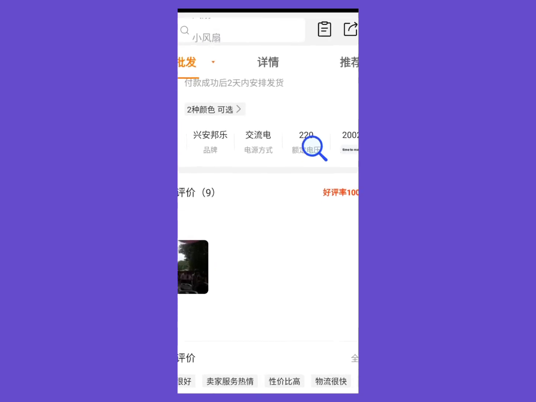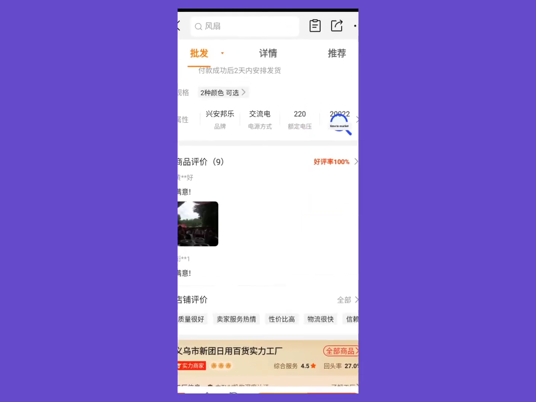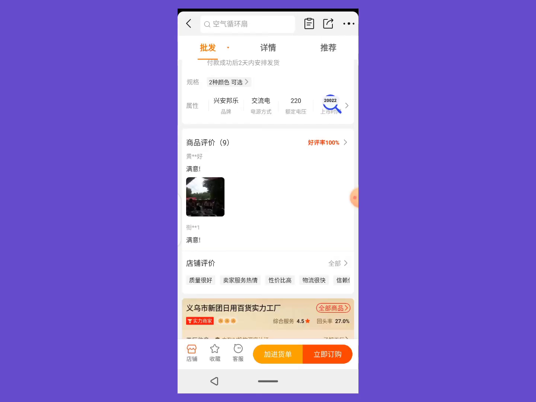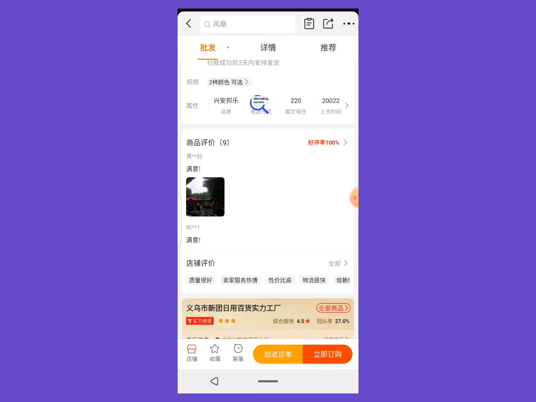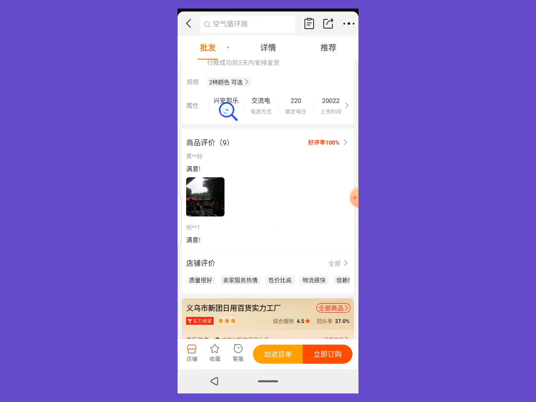And this is the rated voltage of the product. You see, rated voltage is 220, and time to market was 2022. That's when they produced the product. And this is the power mode, alternating current. You have to ask your suppliers all those things if you're actually buying a product like electronics. You see, they have this information. This is the name of the brand.